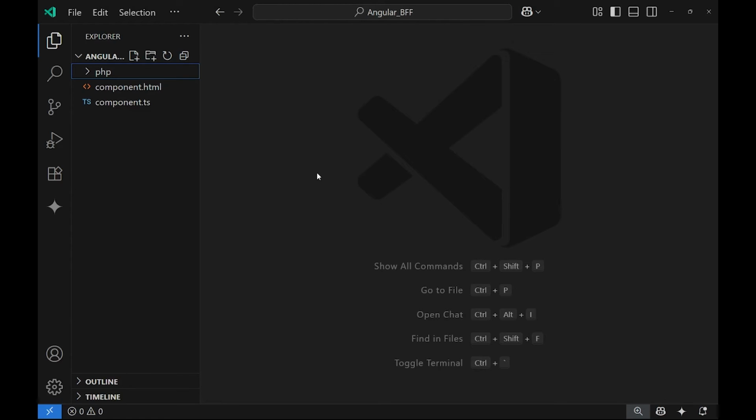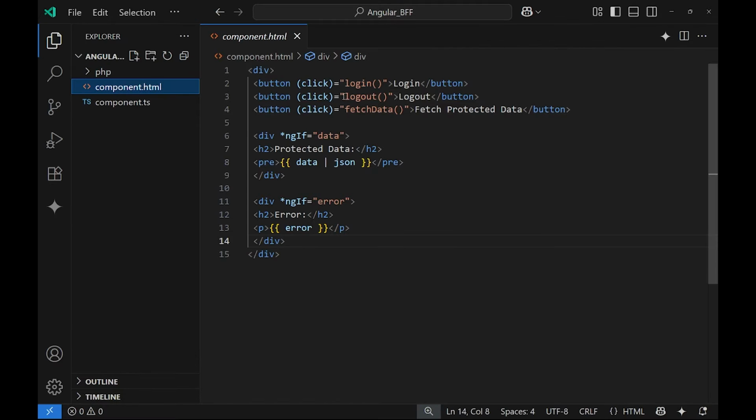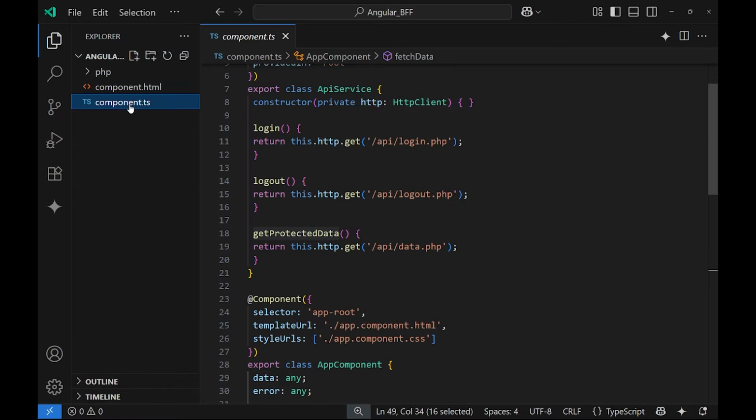Okay, guys, let's see this very interesting pattern for authentication in Angular that saves a lot of time and logic for the front end. Here we have one component that has 3 buttons: login, logout, and fetch data. And we're displaying the protected data after it has been fetched.